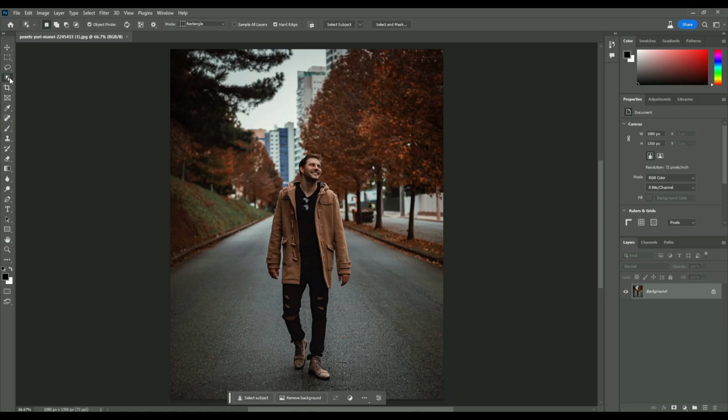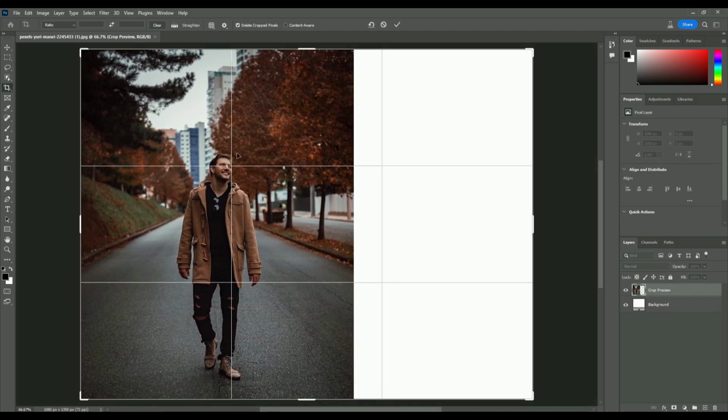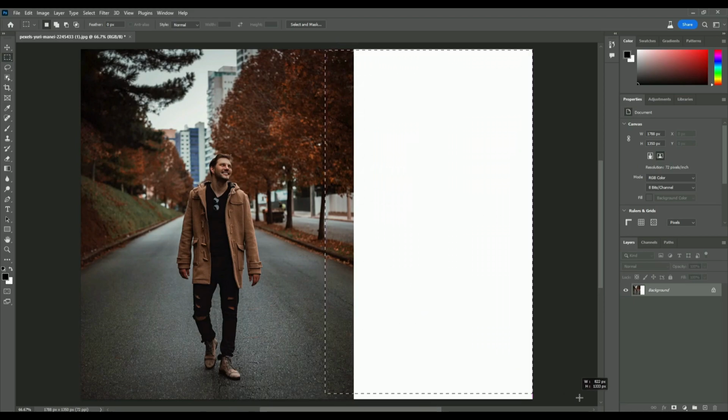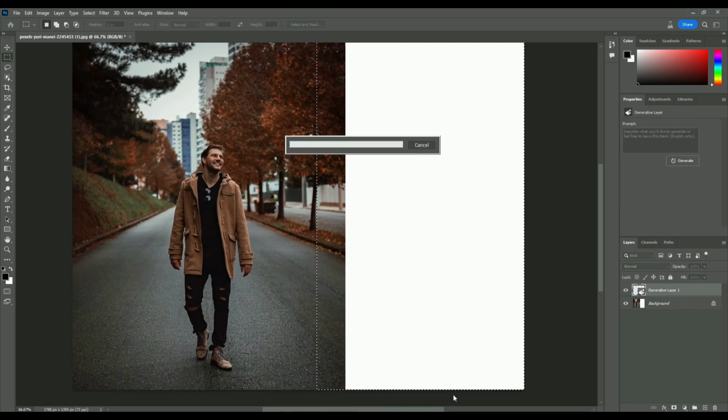And all I did, I clicked here on the crop tool, added a little bit more space, then went to this selection tool right here. Sorry, that selection tool. And no, I'm not a master in Photoshop. Selected this area, hit Generative Fill, and hit generate without giving it a prompt at all. And let's see how it does it.